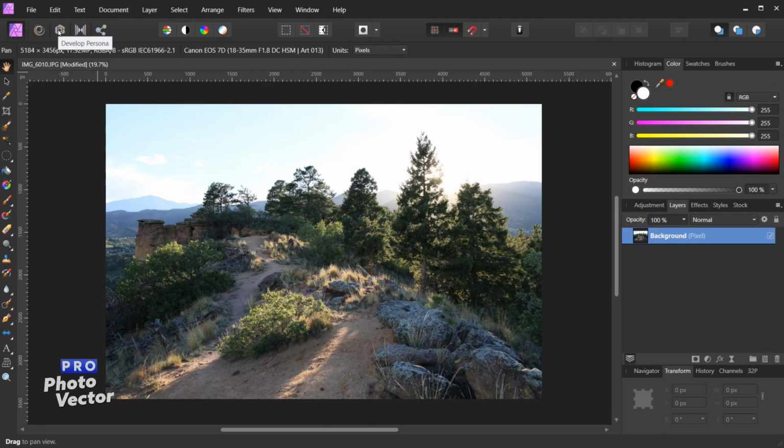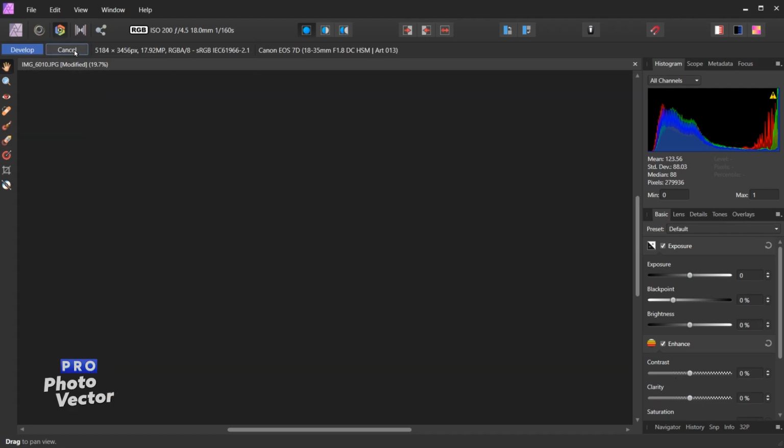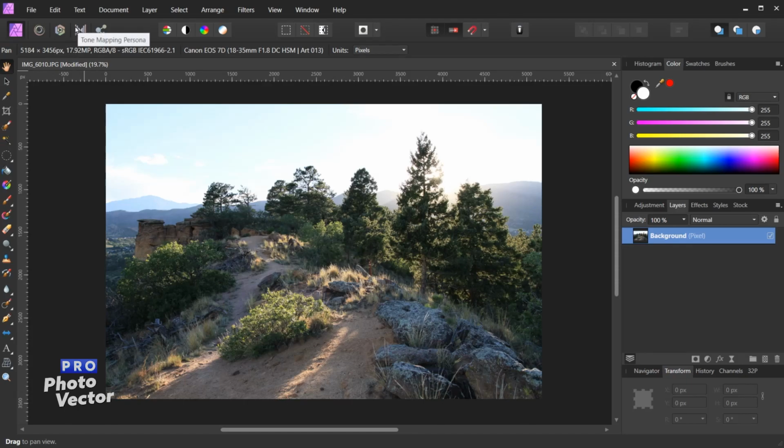You also have the develop persona for developing raw images. We're working with a JPEG image, so we're not really going to get the full benefits of this right now, but this is what this looks like over here. Most of the features will be in the studio area. You also have your tools over here. Let me hit cancel. To the right of that, you have tone mapping.